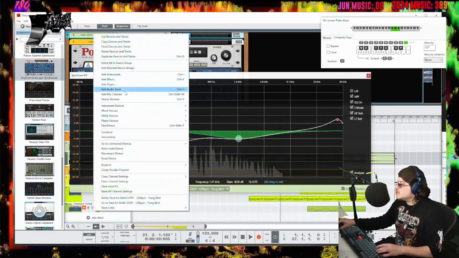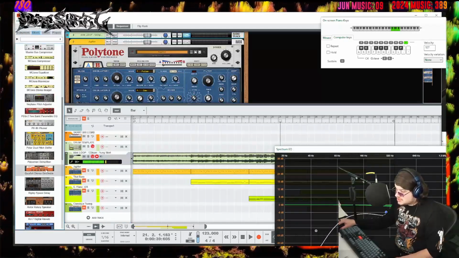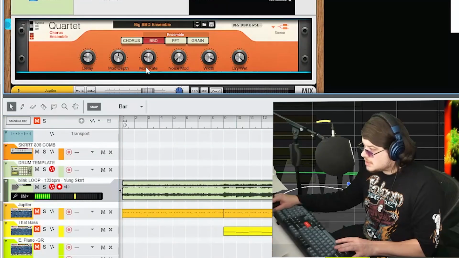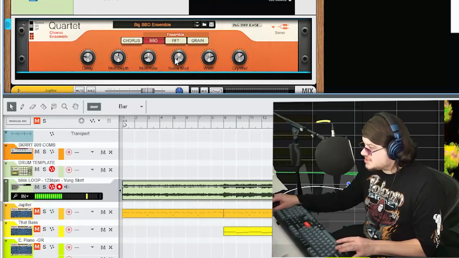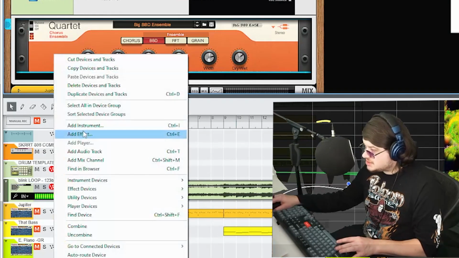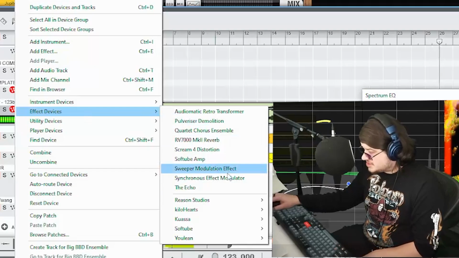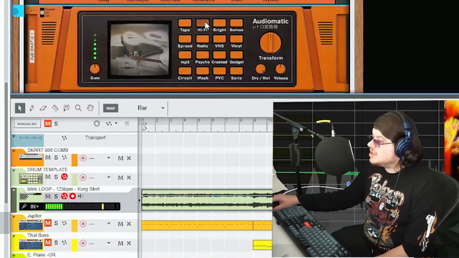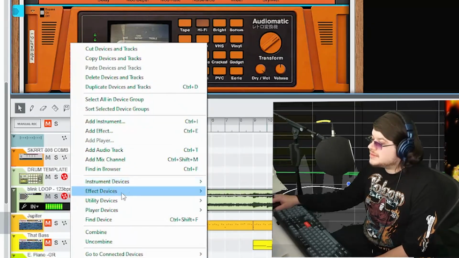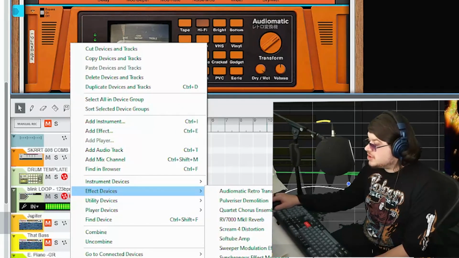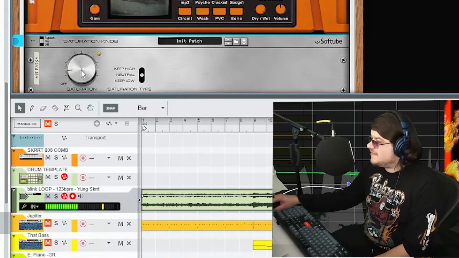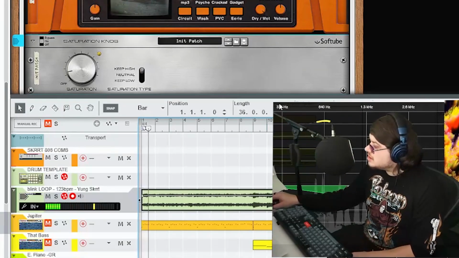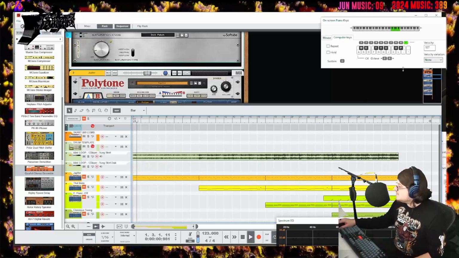I might put a little chorus on there. Looking for quartet here. Drop the rate a little bit, just give it a little space. Give it a little more space. Oh, here's the effects. I like to put in Audiomatic as well. Hi-Fi. I'll put a little soft tube saturation on it. That's a favorite of mine. Okay, now that that's all on here. So we have the loop here.